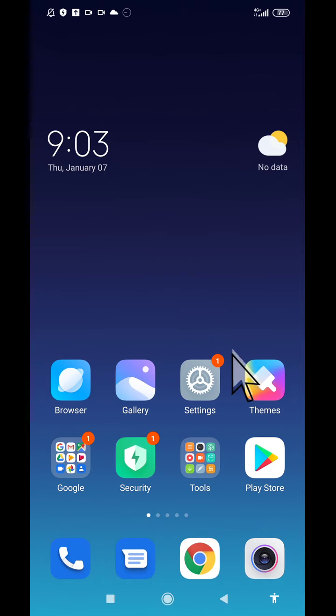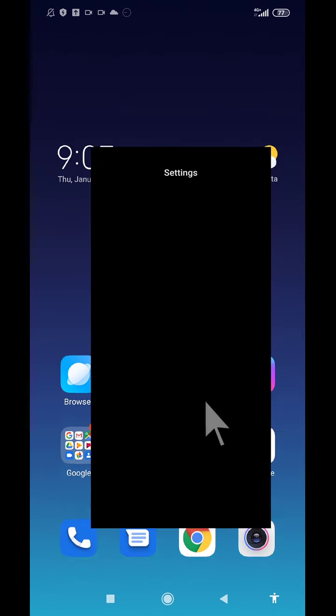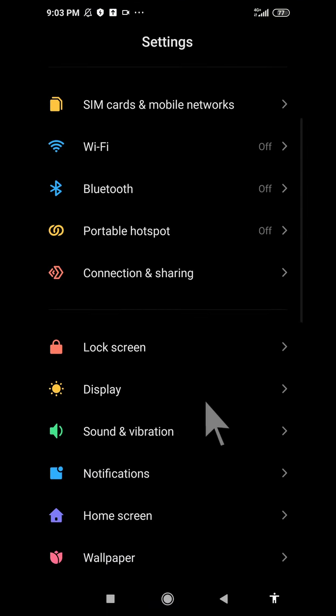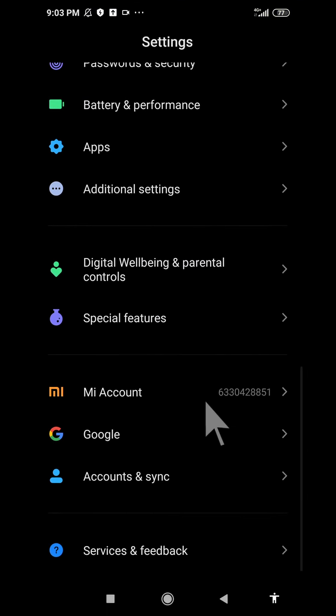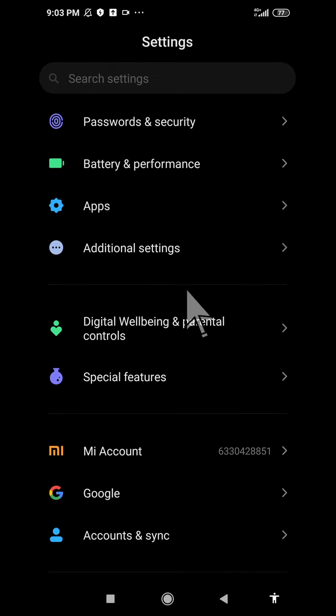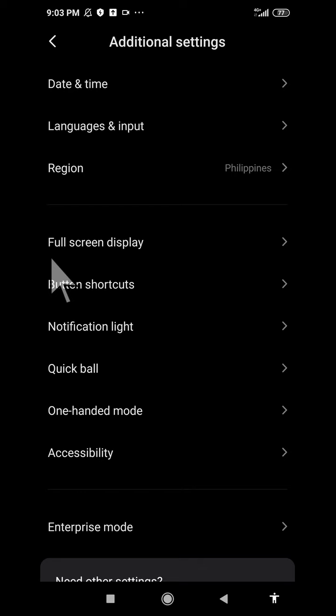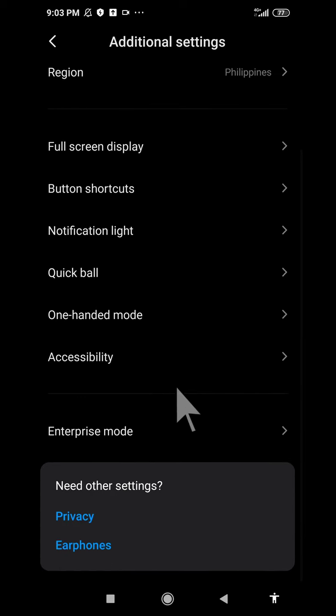First, click on settings, then scroll down, click on additional settings. Under the additional settings, let's scroll it down again and click on privacy.